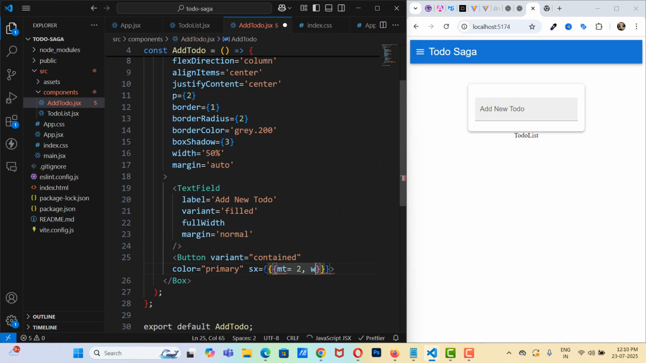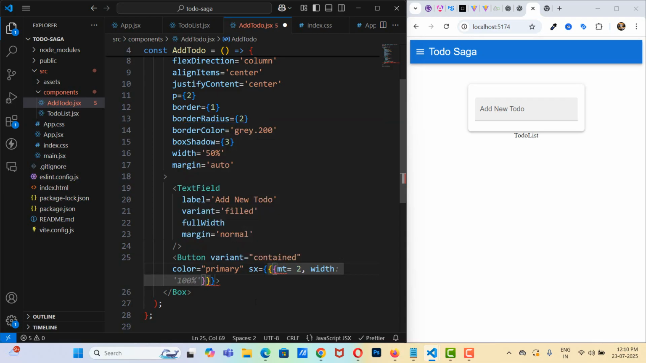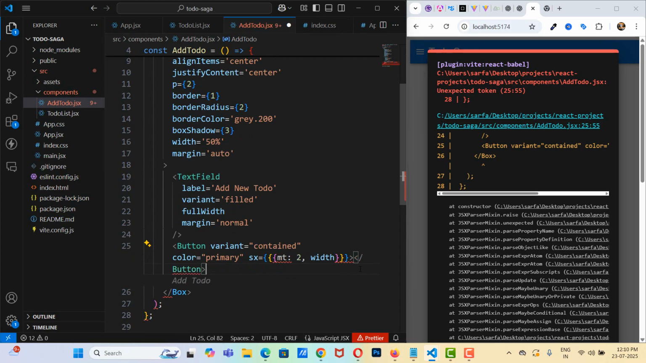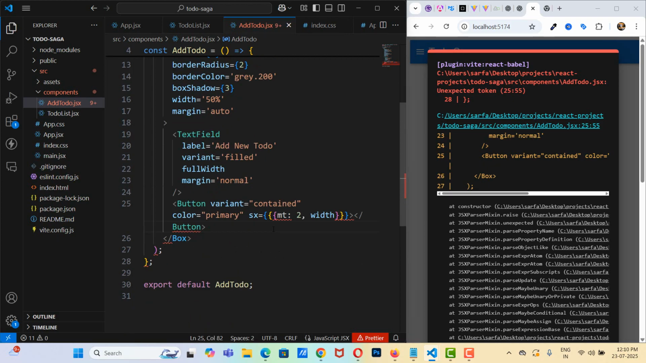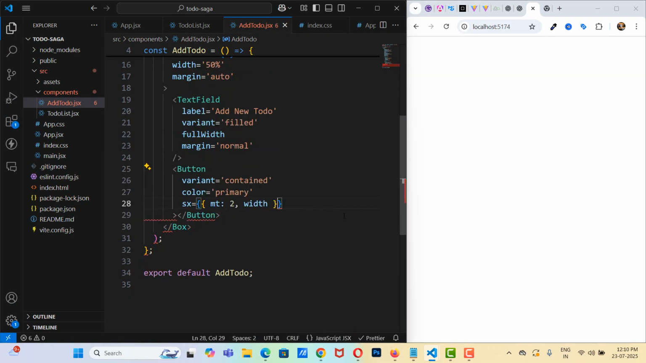And then what else I need? Width, that is going to be 100%. This should be a colon. Oh, I have not closed the button. Still it is giving me an issue. Oh, here I have added 3, so we only need to close. Inside the button I need to type something, right? Add to do.